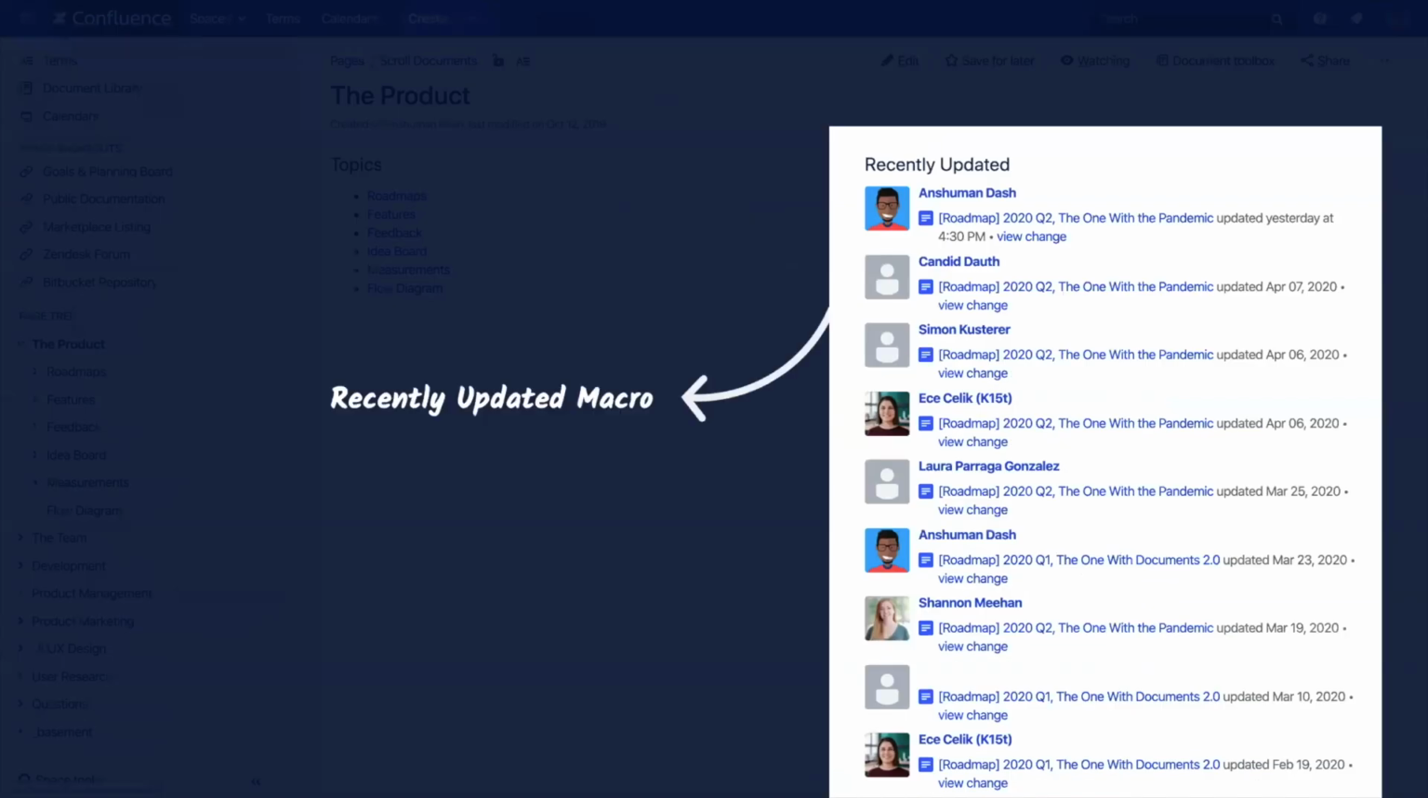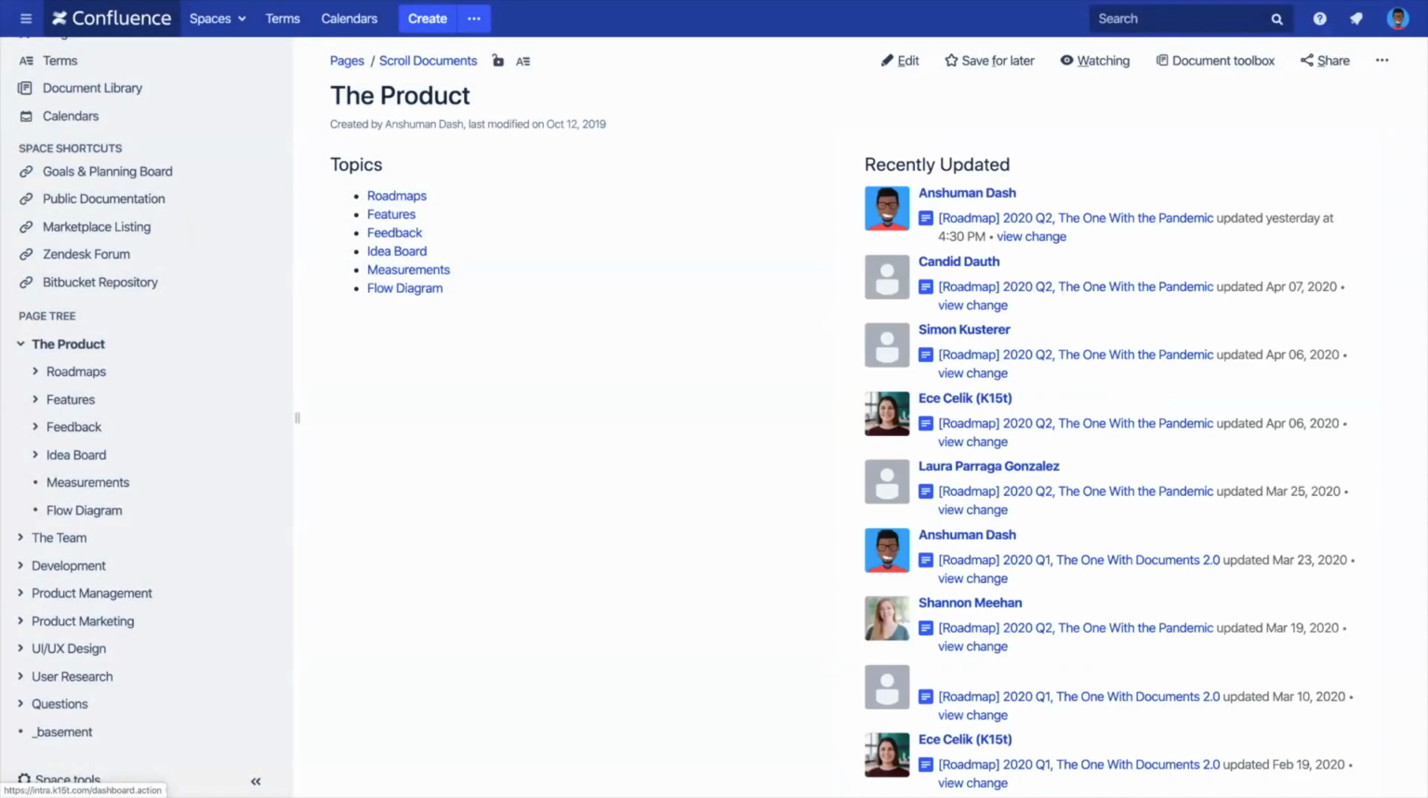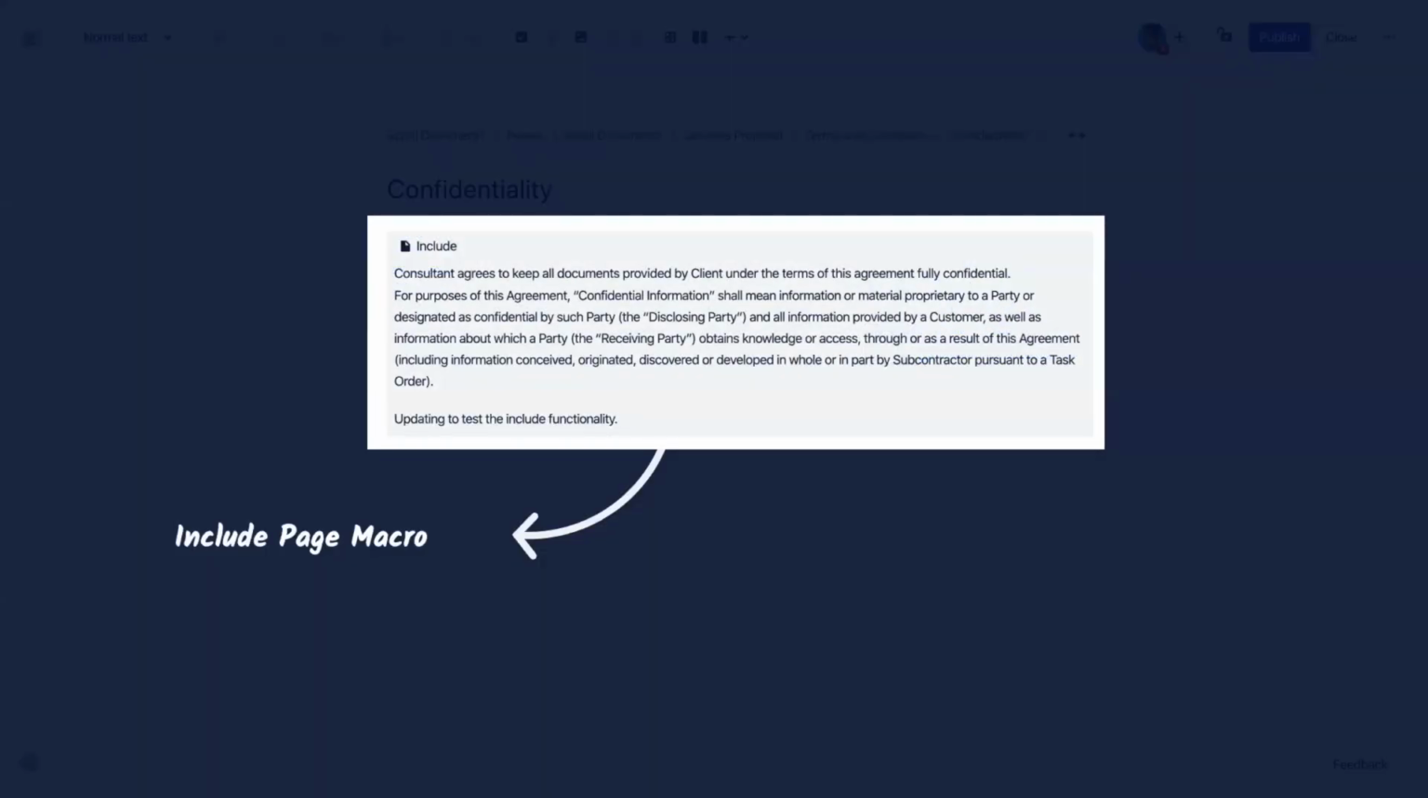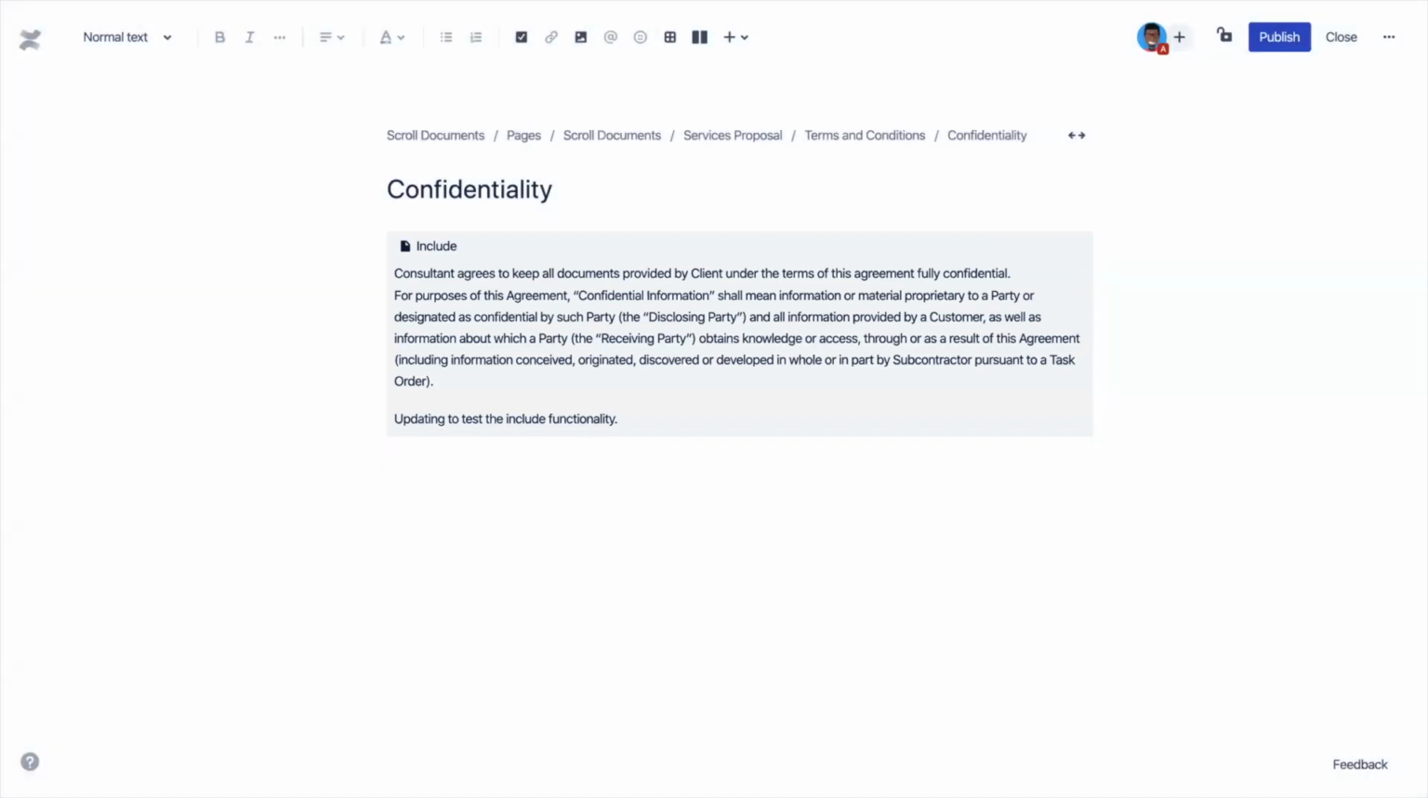Use the recently updated macro to track activity across a page tree and stay on top of things. And finally, you can use the page include and excerpt include macros to reuse topics from across your Confluence instance and develop your documents.